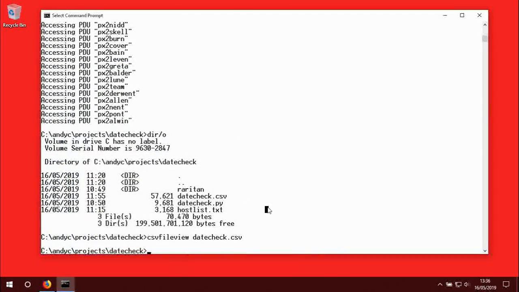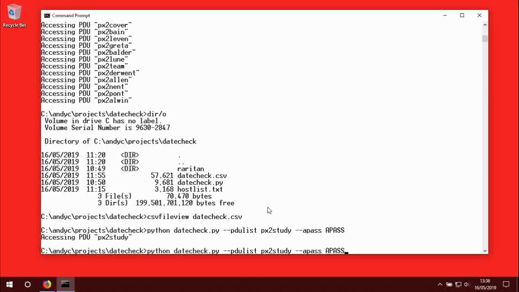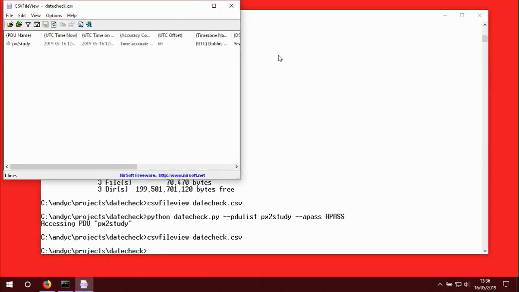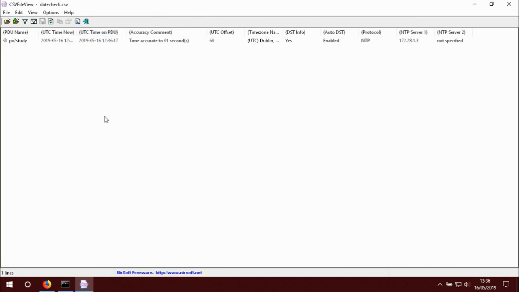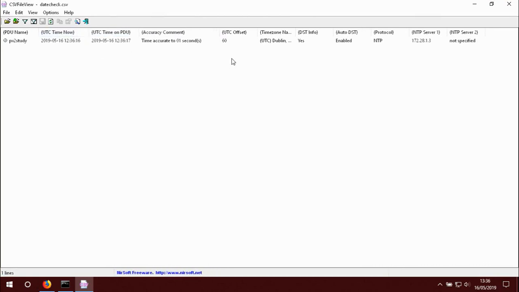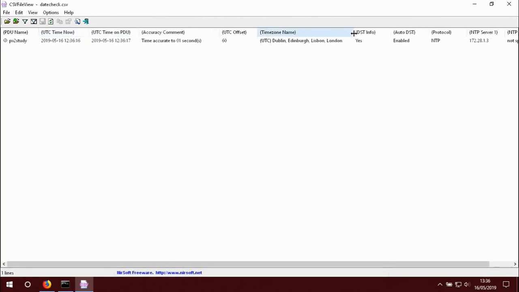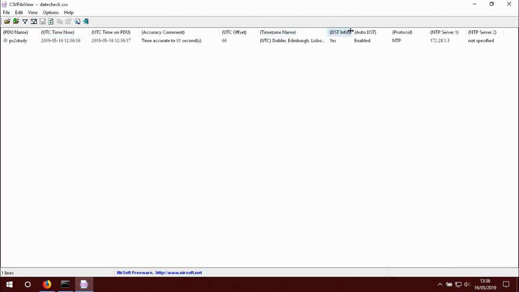Now let's just rerun the report again, but rather than going through the whole host list again, let's just look at that particular PDU. Go through very quickly. Look at this again. So now we've got it. This is more like it. It's now accurate to 1 second. We've got the right time zone. We've got the DST info. DST is now showing as enabled. The protocol is NTP, and we've got an NTP server. We haven't specified a second NTP server because this is on a test demo LAN.